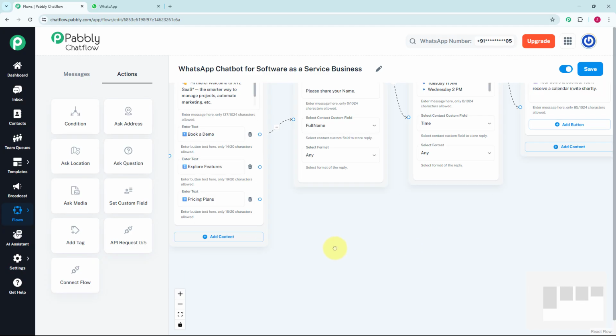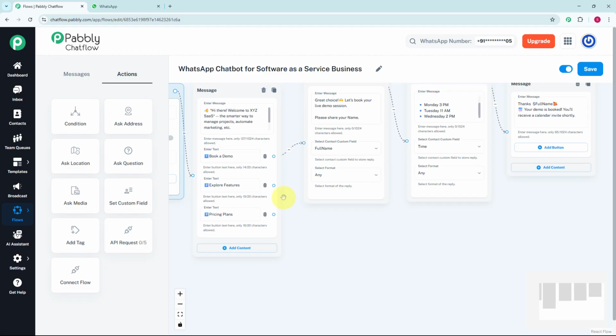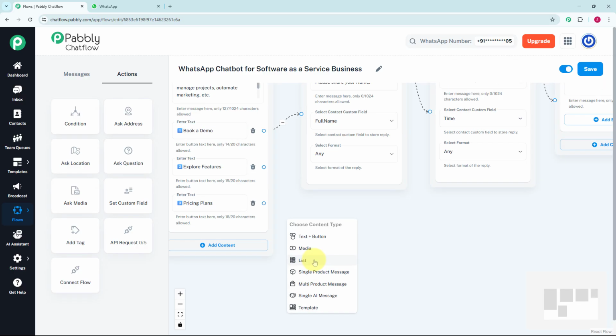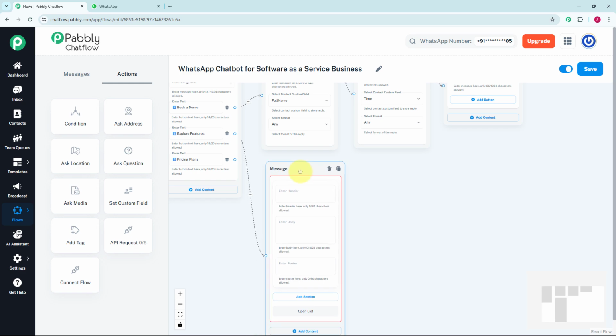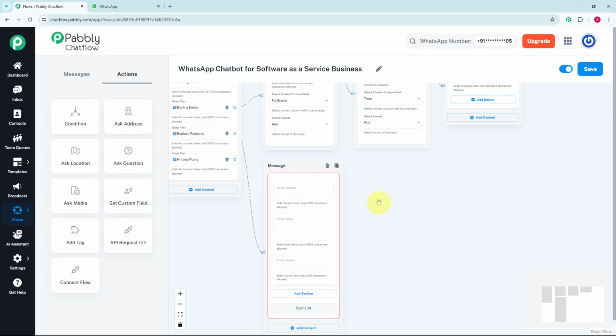Now let's enhance our second button, that is explore features. So I am going to provide the features in a list. So for that I will just drag and drop, and here you can see we are getting the option for list. So just click here and you will get this list node. Now let's create the list of the features provided by this XYZ software as a service business.